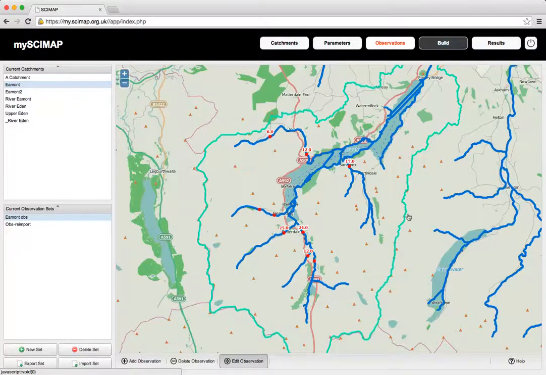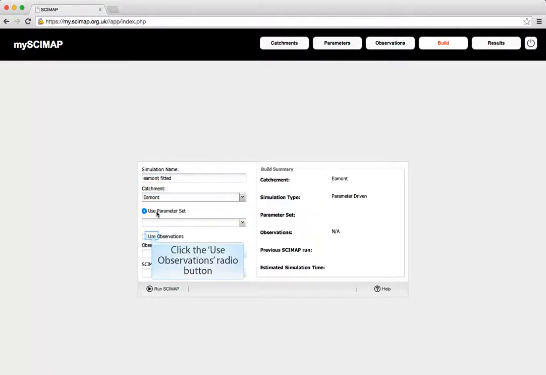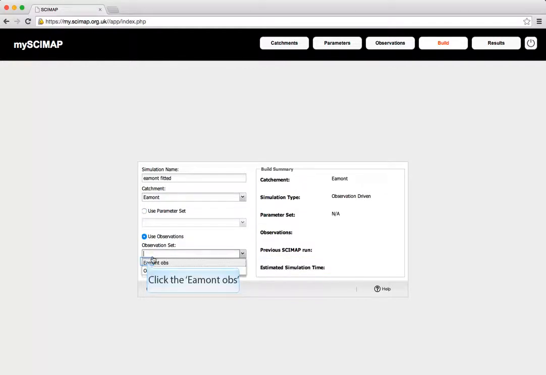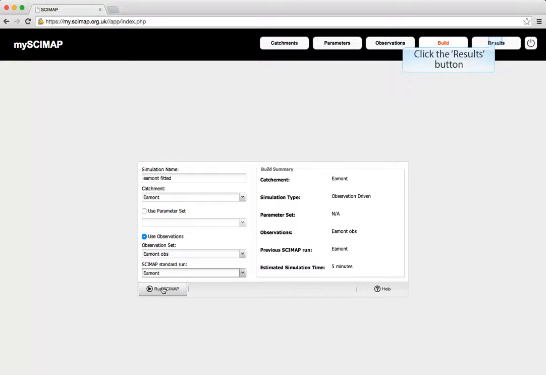So if we go to Build, we can then do a new simulation called Emont Fitted, based on the Emont catchment, and we're going to use observations based on the Emont observations, which was the set we're just looking at, and we're going to base that on the standard SCIMAP run from the Emont. So click Run SCIMAP. What that will do is go away, do a Monte Carlo GLUE-based approach to fitting those parameters, and go through into the results.